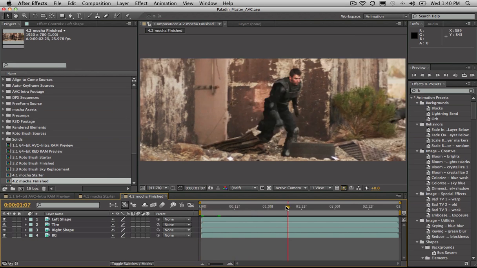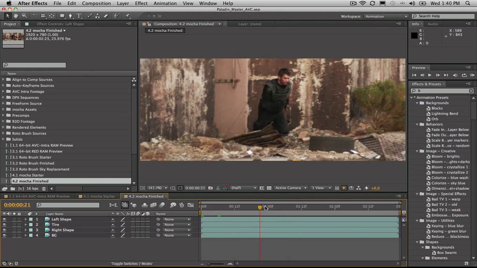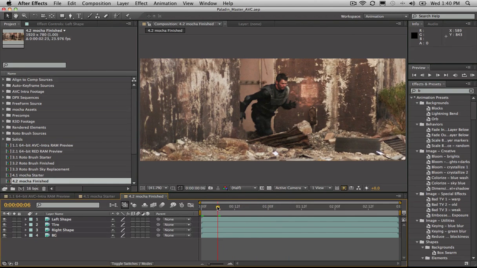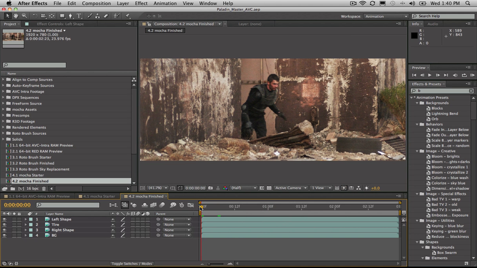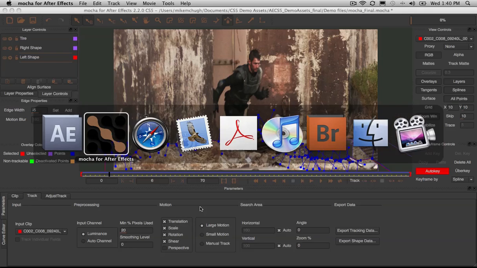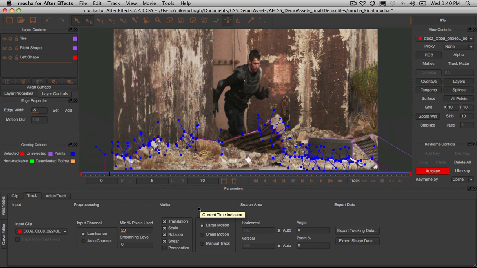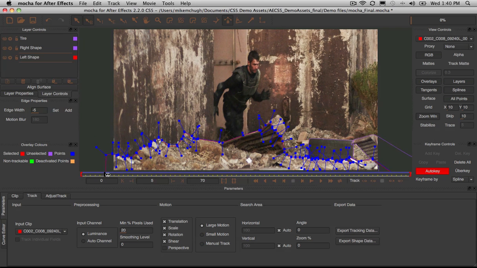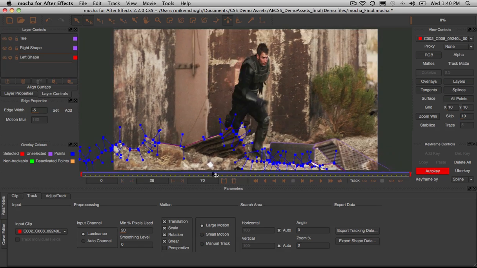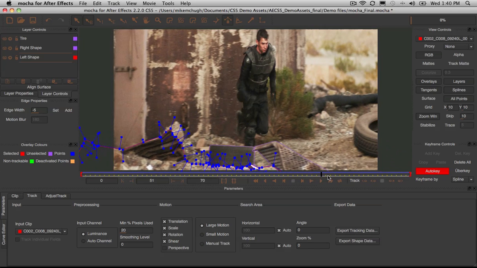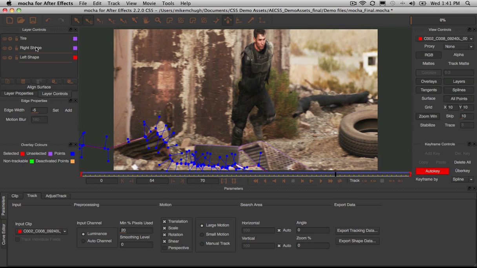We're going to use Mocha for After Effects to track some of these objects that I'm so eloquently scrubbing through. Let's switch over to Mocha, where I've got a little bit of a project already started. You can see here, I've got some tracking handles already attached to this bit of rubble in the foreground. As I scrub through it, you can see we're tracking all the way through, and there's a tire over here and some other shapes. If I turn these layers on up here, you'll see I've tracked those as well. We're going to start off with the left shape though.